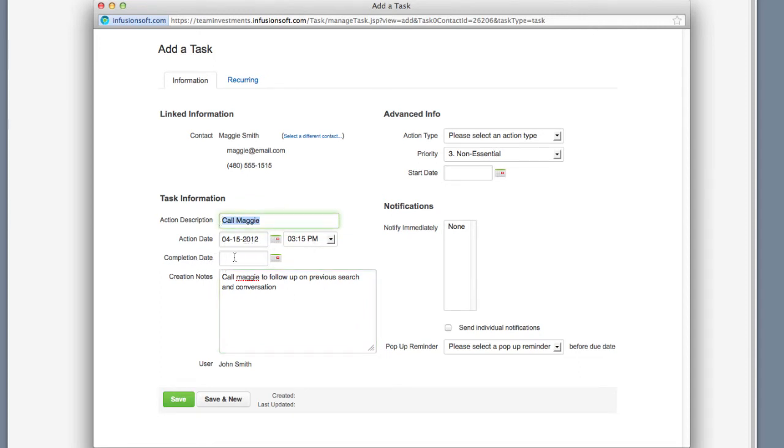Now I'm going to leave completion date empty until I'm done with it. Creation notes, exactly what I want to do. And then I'm going to say that it's a phone call. If I wanted to email her, I would click email, or if I wanted to schedule an appointment, I would put in appointment. But for this purpose, I'm going to click call.